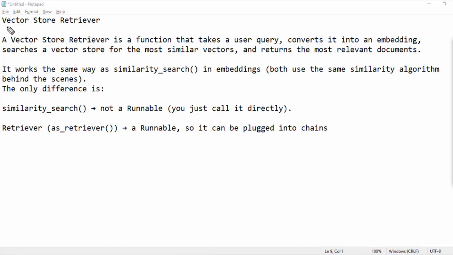In this video, I will be going to talk about VectorStoreRetriever. So what is VectorStoreRetriever? It's a function that takes a user query, converts the query into embeddings, and searches a vector store or vector database for the most similar vectors and returns the most relevant documents.